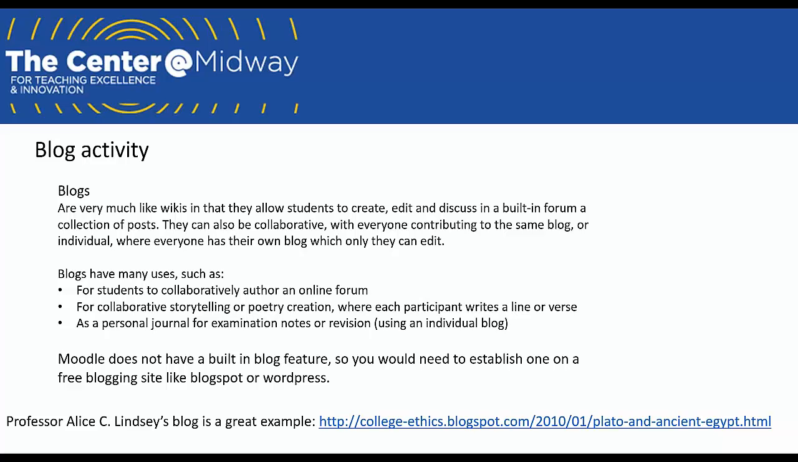They can also be collaborative, with everybody contributing to the same blog, or individual, where everybody has their own blog which only they can edit but other people might post comments on. Blogs have many uses in your class, such as, again, like wikis, for students to collaboratively author in an online forum, or for collaborative storytelling or poetry creation or a personal journal, just like the wiki.